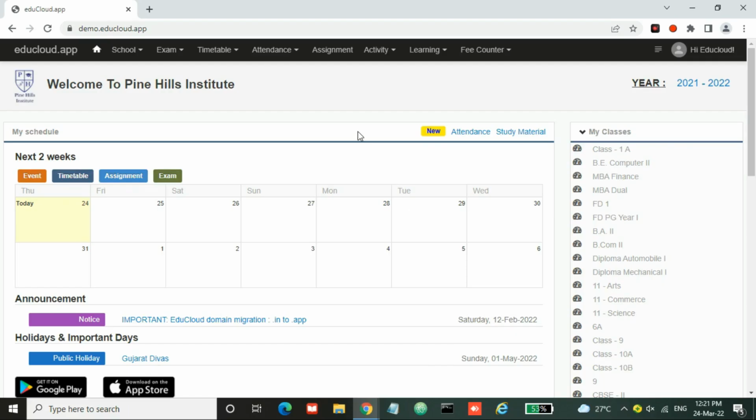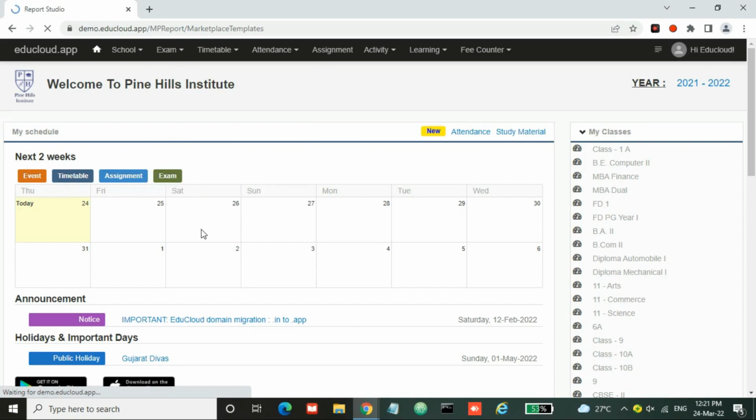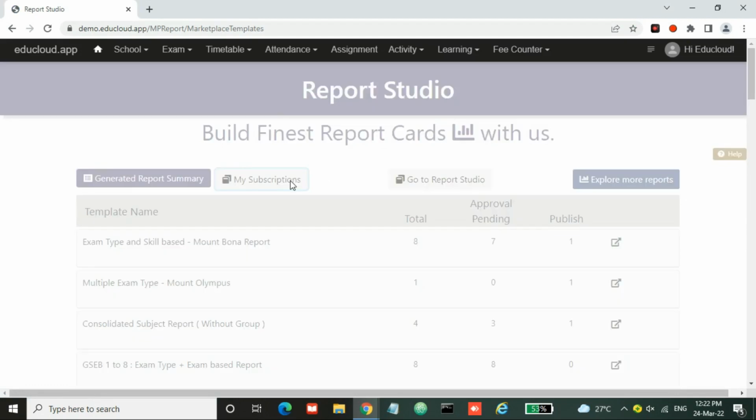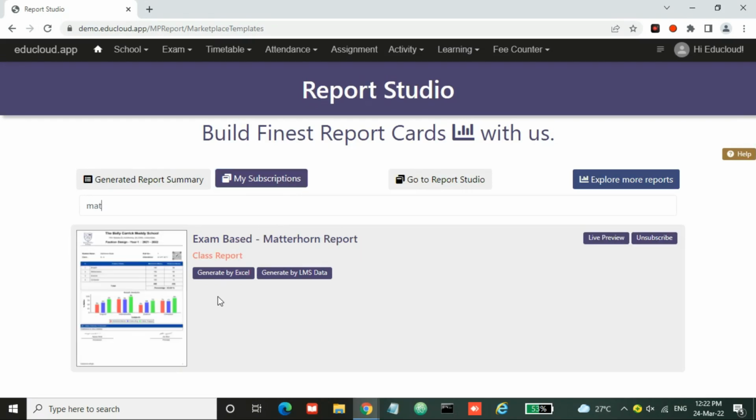Today let's see how to create a student report card using Excel. From the dashboard, click on Exam and open Report Studio. In Report Studio, click on My Subscriptions. Now search for your report card and click on Generate by Excel. As simple as that.